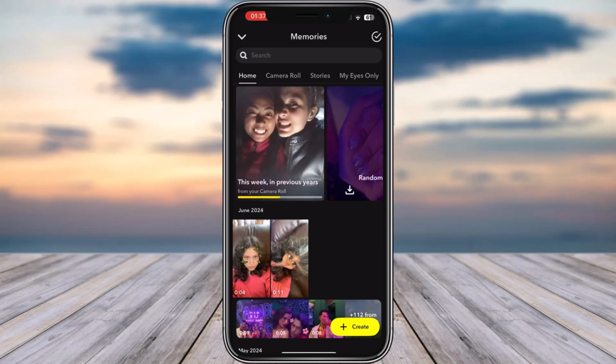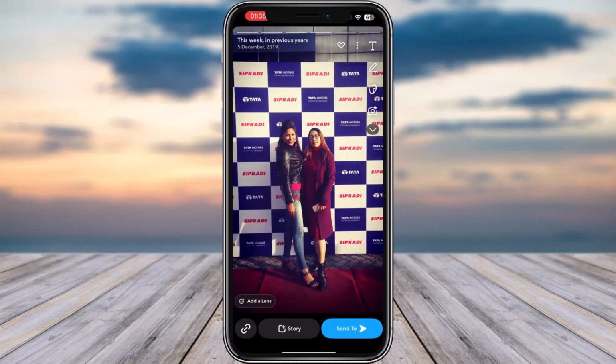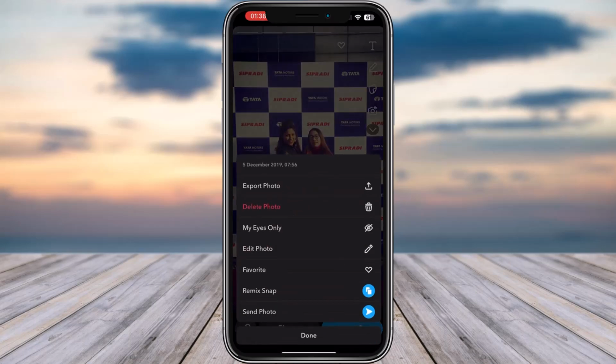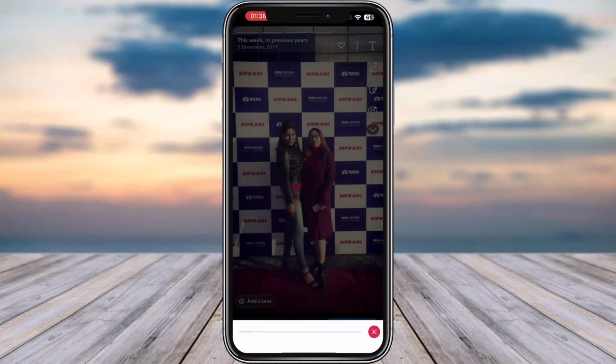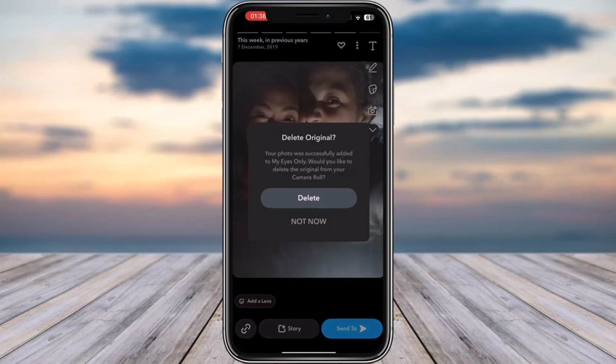I can do the same with the other one. I can tap on this three dot, tap on my other memory, tap on three dot and tap on My Eyes Only and tap on move, and the memory has been moved. So I'm not going to delete it.